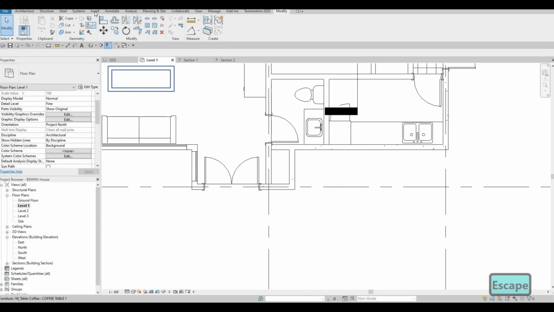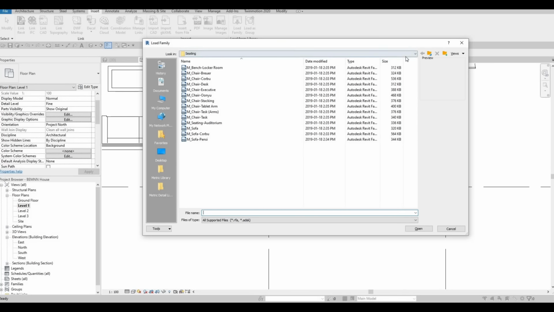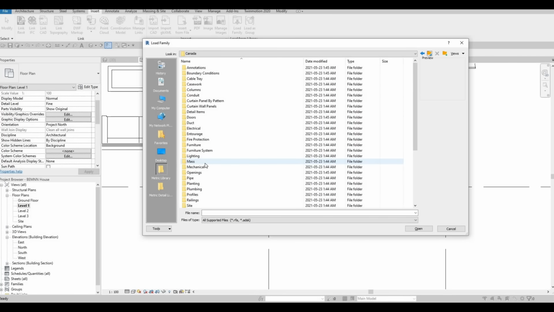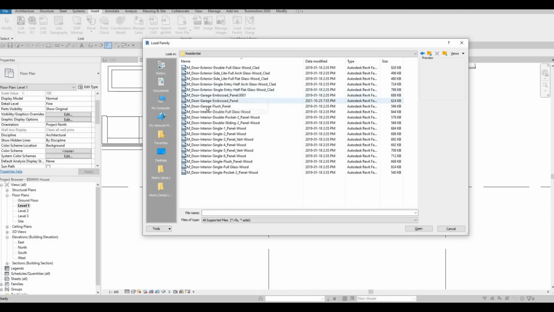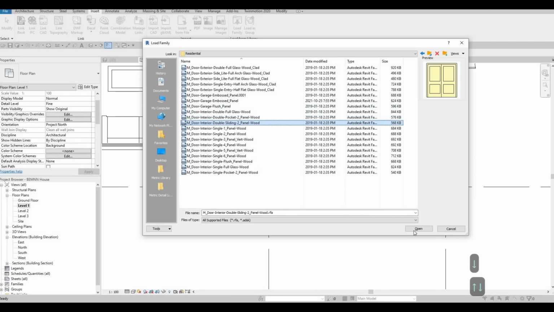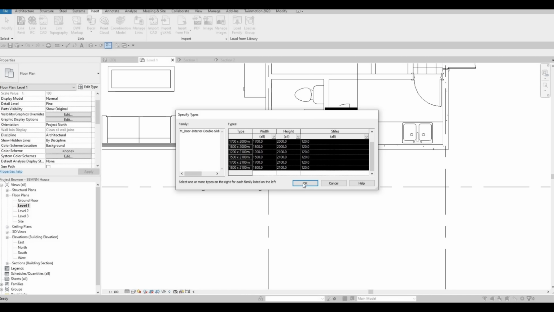Before we finish, I want to load a door for this. So let's go back to doors, residential. So this sliding door, click open. I'm going to add all of them.